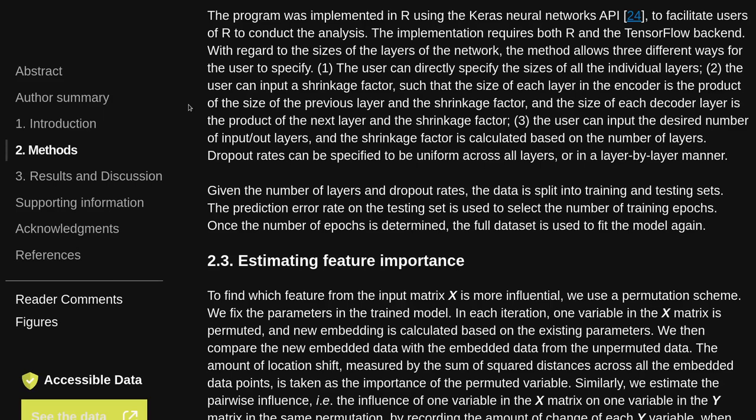2. The user can input a shrinkage factor, such that the size of each layer in the encoder is the product of the size of the previous layer and the shrinkage factor, and the size of each decoder layer is the product of the next layer and the shrinkage factor. 3. The user can input the desired number of input/output layers, and the shrinkage factor is calculated based on the number of layers. Dropout rates can be specified to be uniform across all layers, or in a layer-by-layer manner.